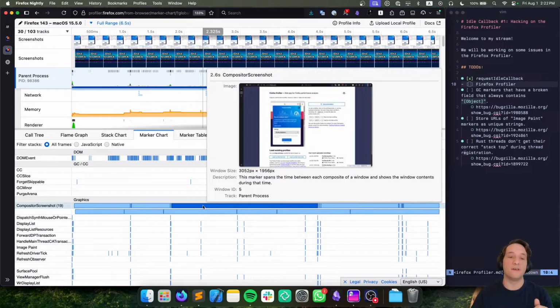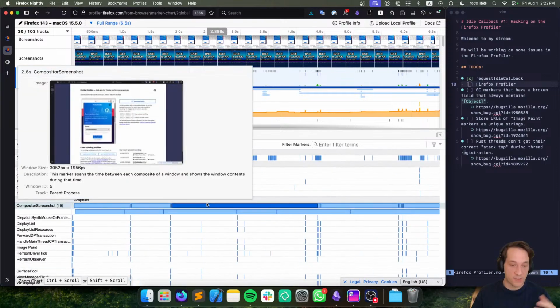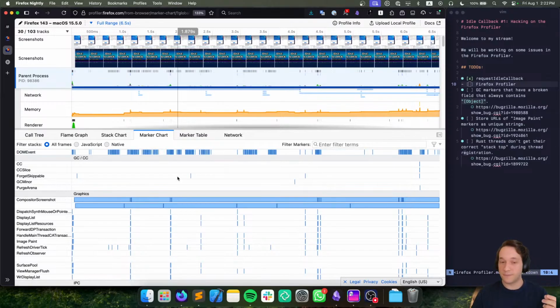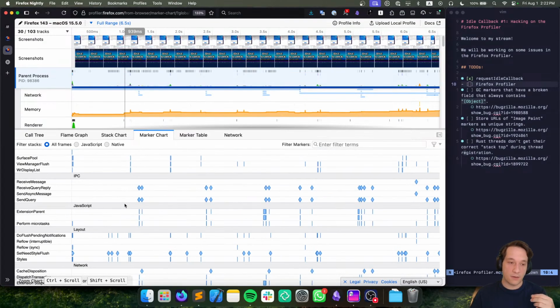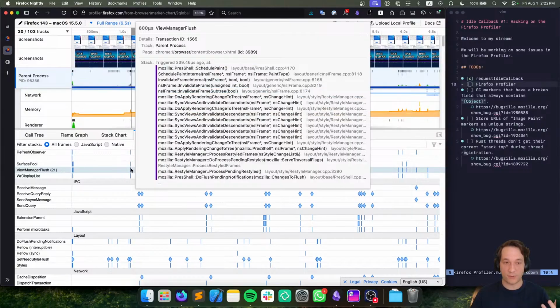when it happened. Similarly, other things like these DOM events are too small to capture by sampling, but we can actually see them inside the markers. And we have a lot of them. Some of them, like DOM events, are related to your website, and some of them are more like Firefox internals, like Surface Pool, for example, or View Manager Flush.